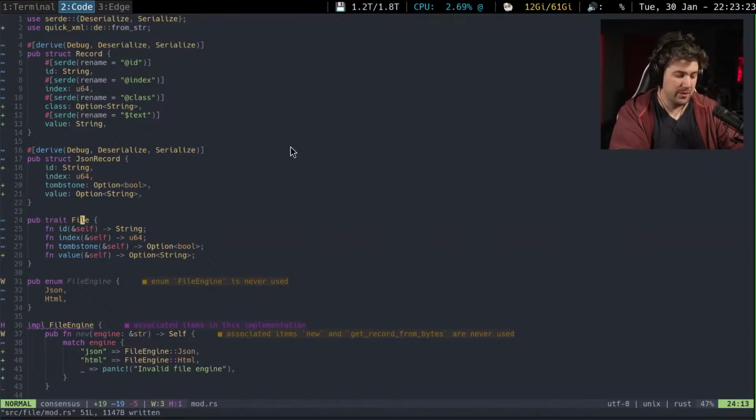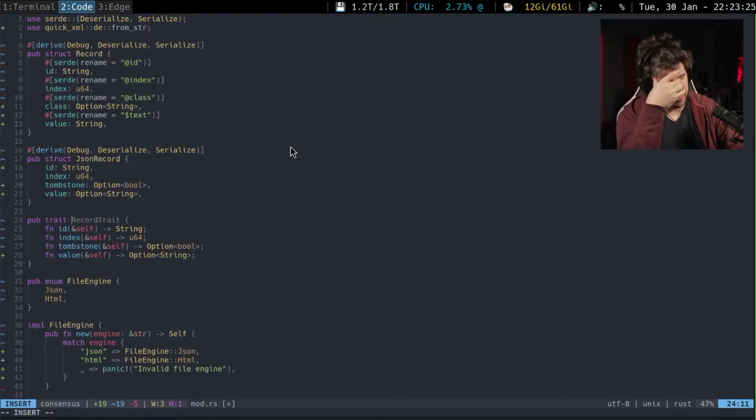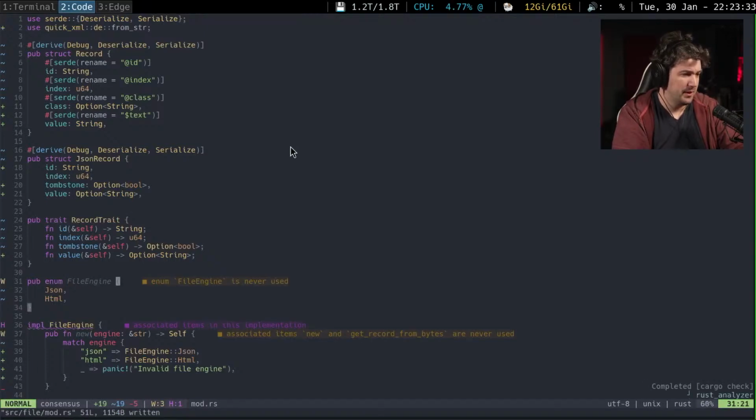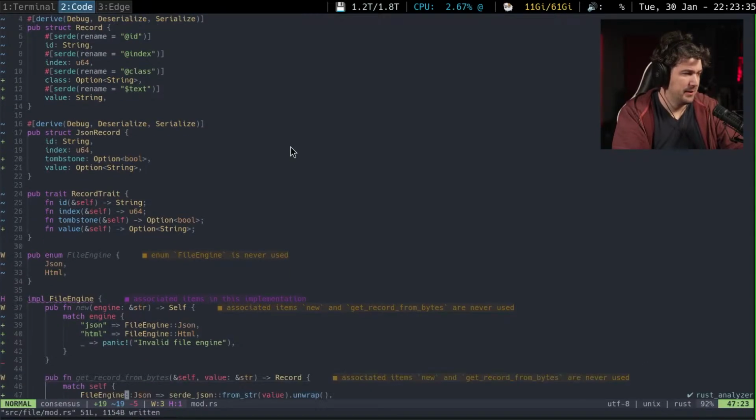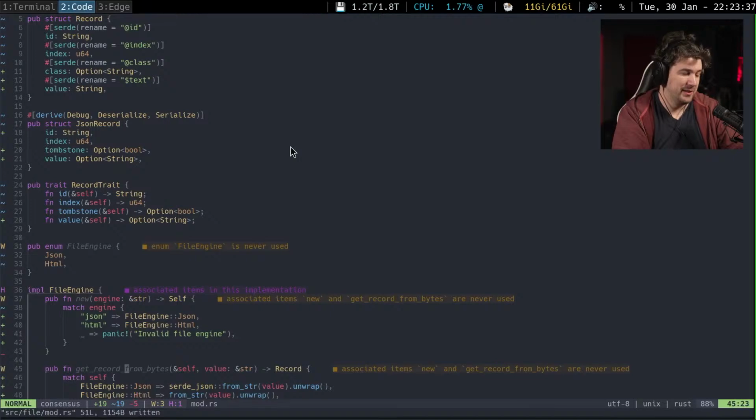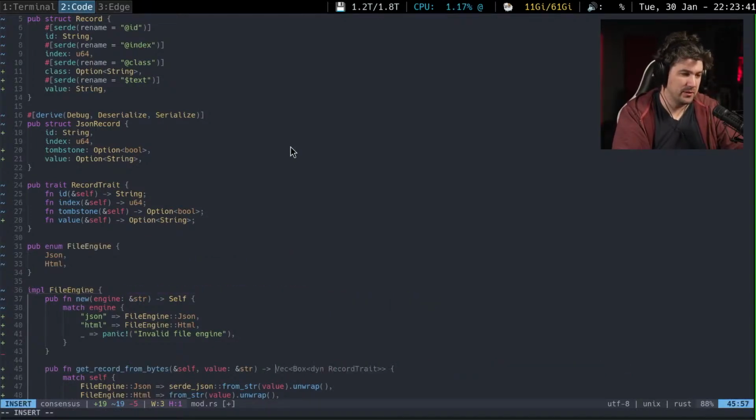File's probably not the right thing that I was looking for. It's not file, it's really record. You know what? Yeah, it's a record trait. And then this can return. How gross is this, guys? How gross is what we've done here?